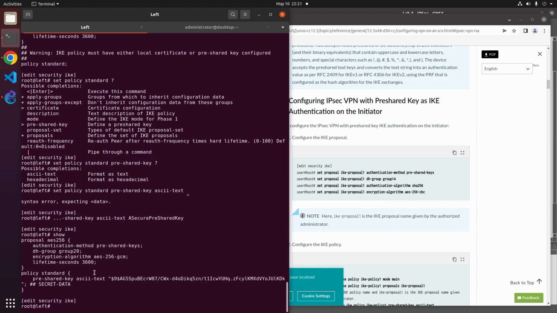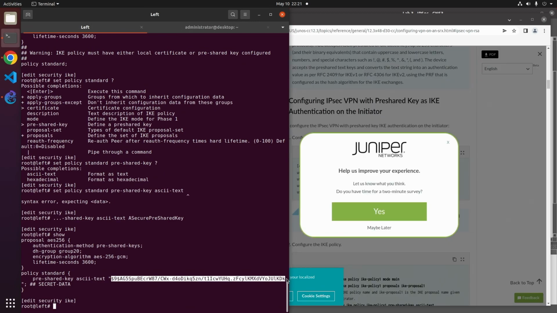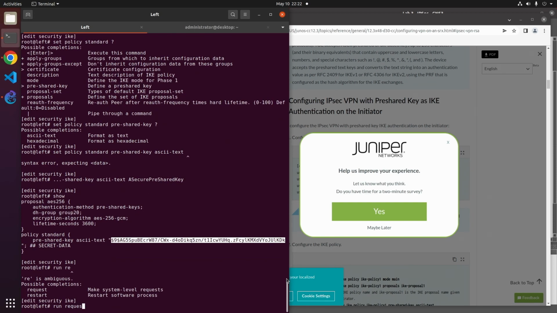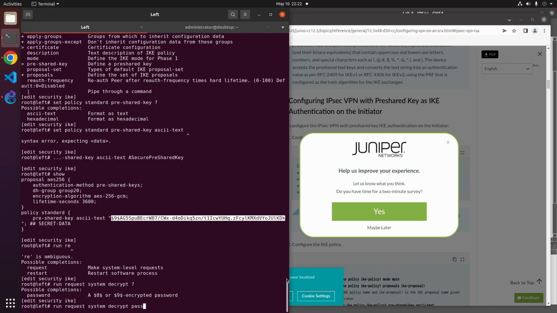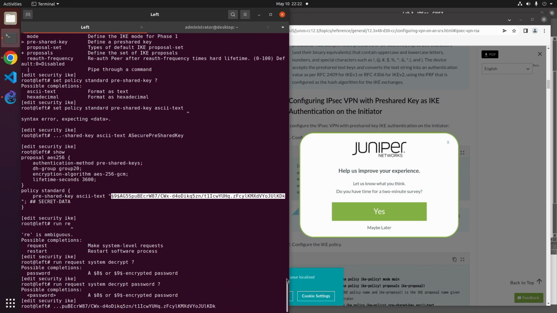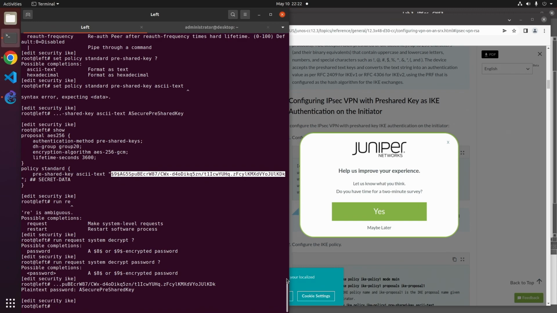And you'll see that once you enter in your ASCII text, it's hashed. However, this is reversible. So we can take this and we can go run request system decrypt password. And there you go. Nice. So that is only available on certain ones. So here is your $9.